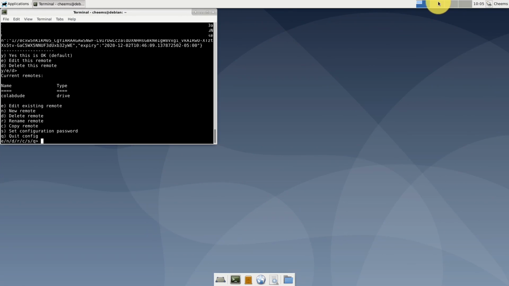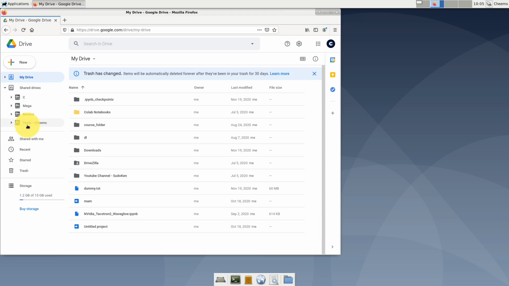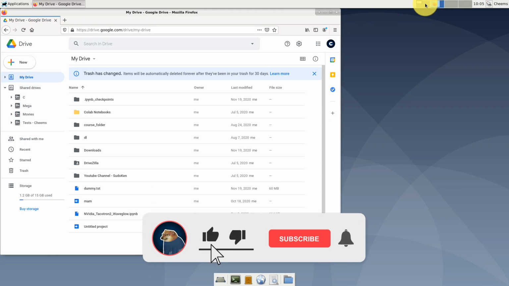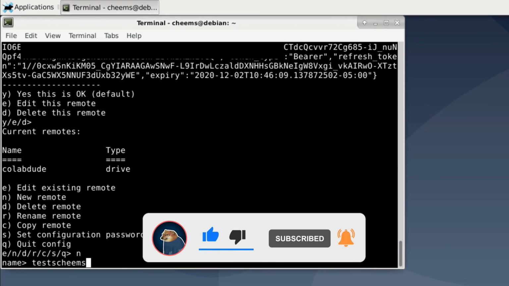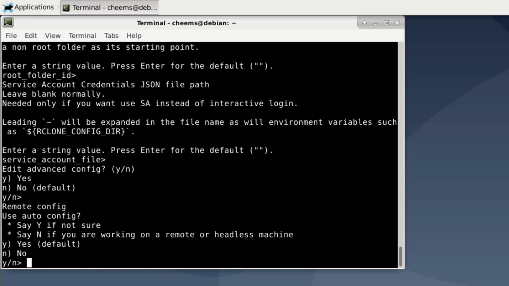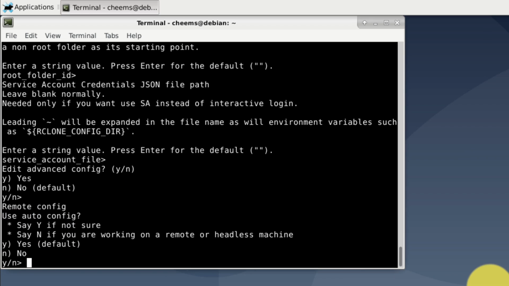Before adding a new remote, I will show you the shared drive that I'm going to add as a new remote drive. Yeah, it is the fourth one. Okay, let's add it too. When it asks me to use autoconfig, this time I'm going to select the first option. So you can see what happens if we select the first one.